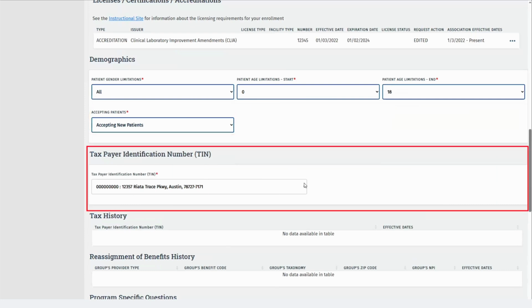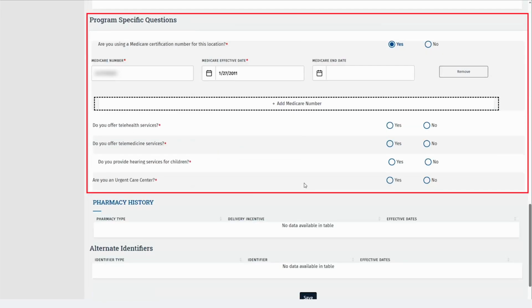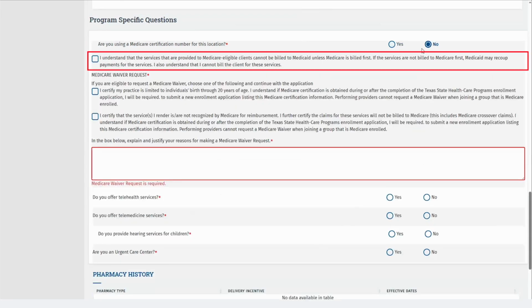Next, confirm that the appropriate tax ID number is associated to the program. Scroll down and confirm the Medicare information if the program reflects the question about Medicare. Confirm that your Medicare number and effective date are accurate to avoid any unnecessary deficiencies. If the organization does not participate in Medicare, select No for the Medicare question and check the top box indicating that you will not provide services to Medicare-eligible clients.